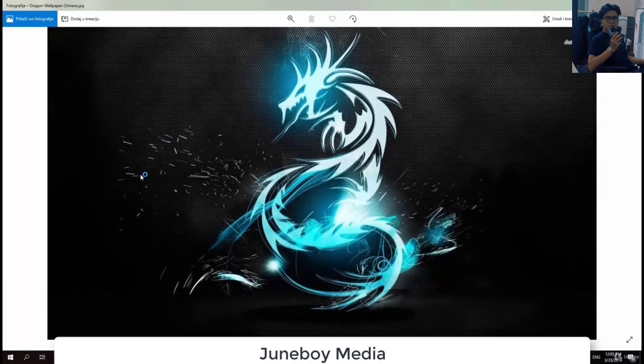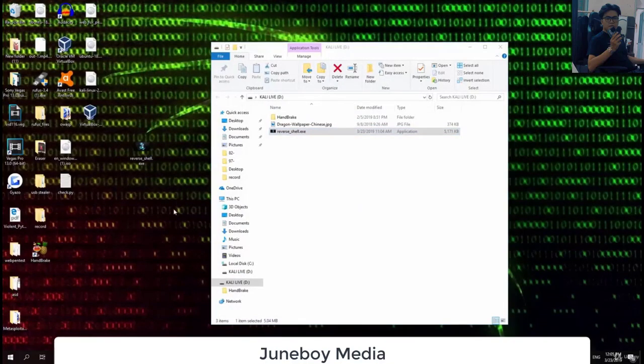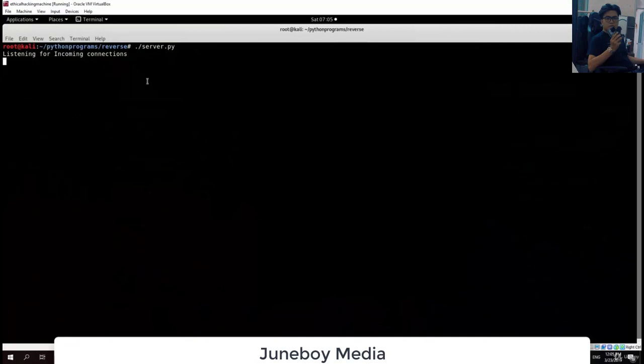Right now it should open the picture, as we can see right here, all works properly, and then in a few seconds we should be getting the shell back. Then we will run our check function in order to see if we are administrator or if we are user.